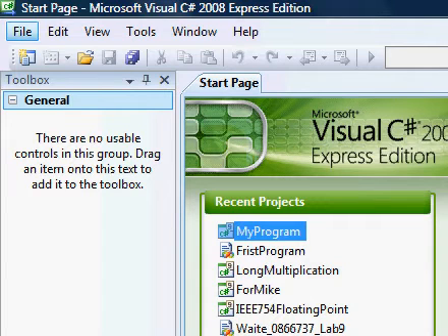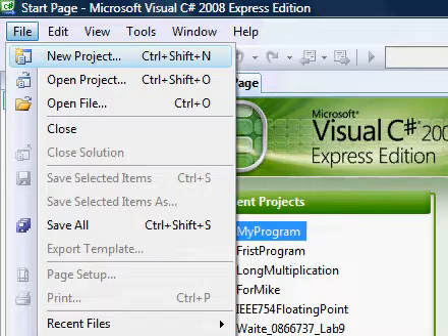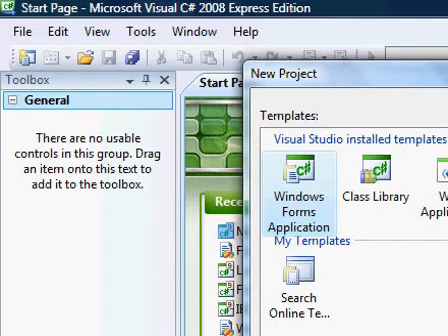I'm just going to do a very simple program just to get you started on working inside C#. And in this course we're doing Windows Forms applications only. So that's what we're going to do here.